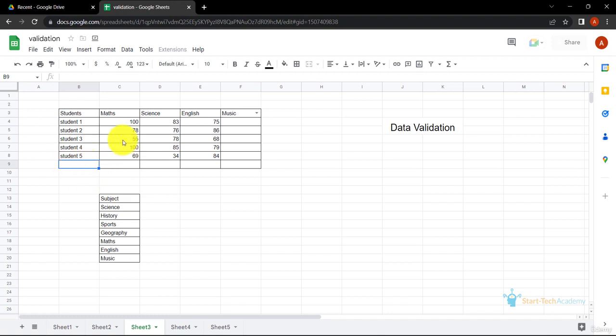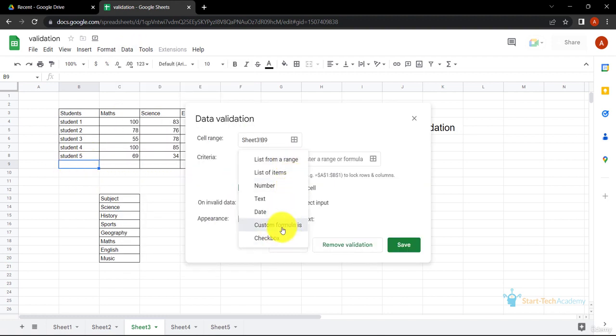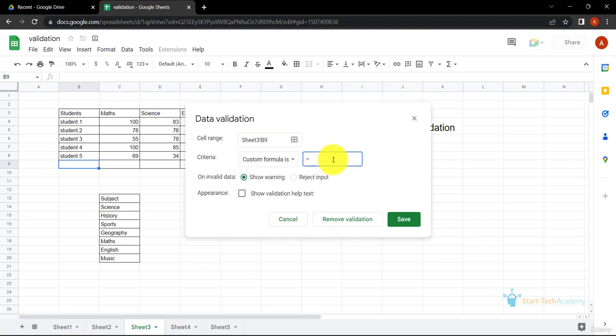Similarly, if you want to apply validation to the length of the input you are providing, go to this cell, select this cell, go to data validation. Then from here, select custom formula. Then you can use the length formula here. So if I use length, then I have to provide the cell, which is B9, has to be greater than, or let's say less than 10.